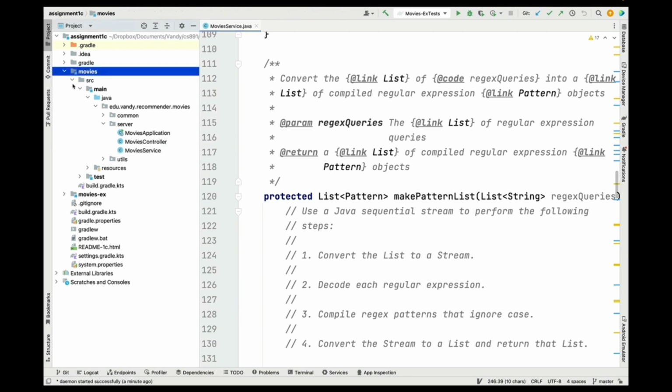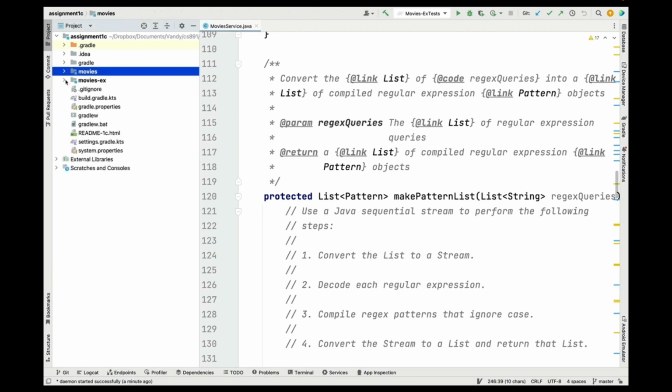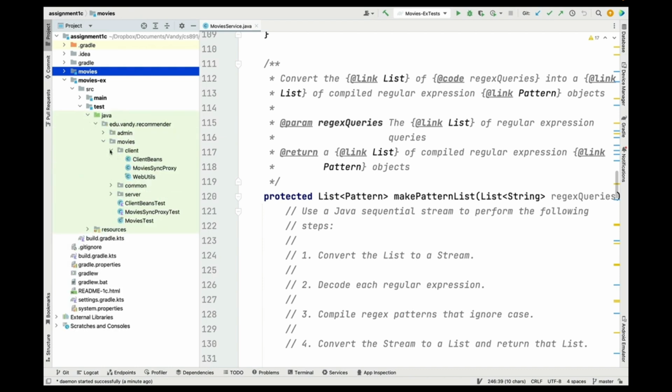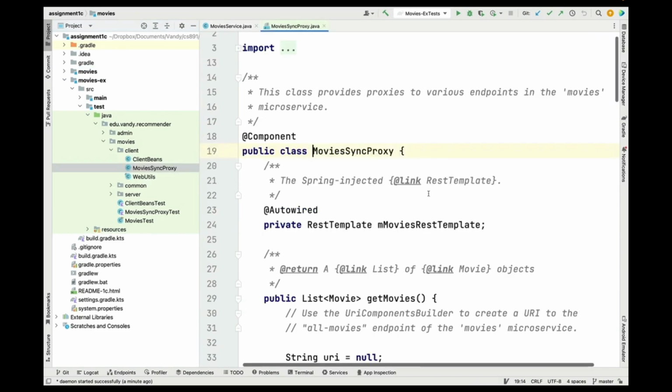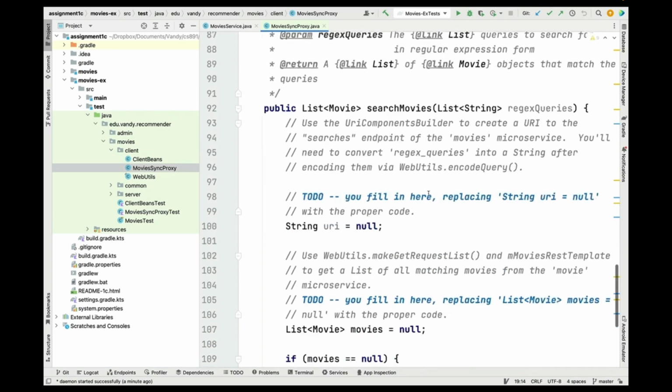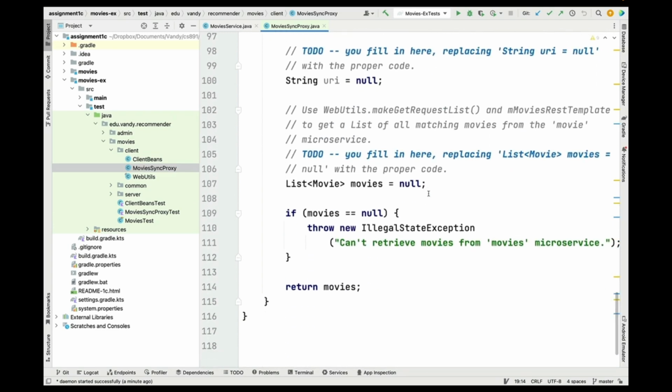So let's now turn our attention to the skeletons for assignment 1C in the movies-ex folder. Once again, I think pretty much everything over here in the tests, client, and movies sync proxy is going to be the same as you did in assignment 1B, assuming you did it correctly. So just take a quick look, make sure that you've addressed any and all comments that I gave you for the proxies code, but that should be pretty straightforward.